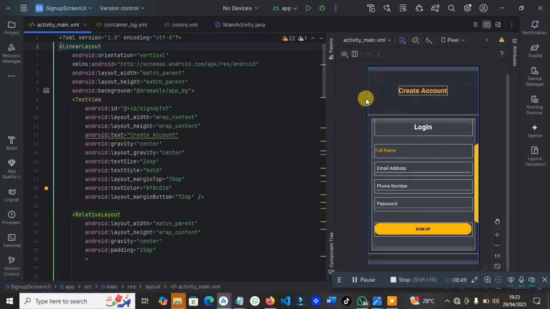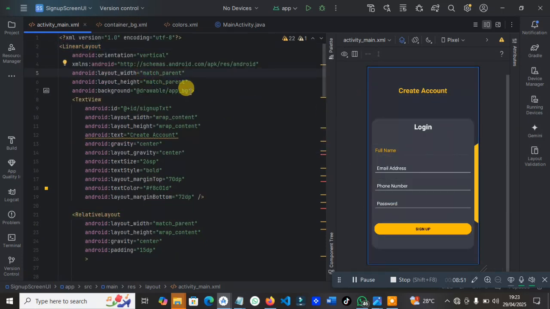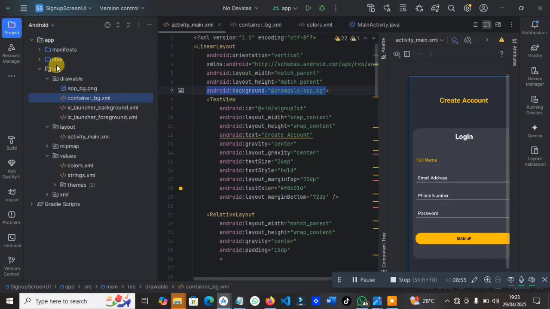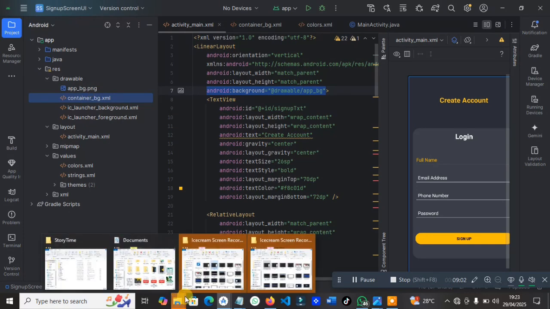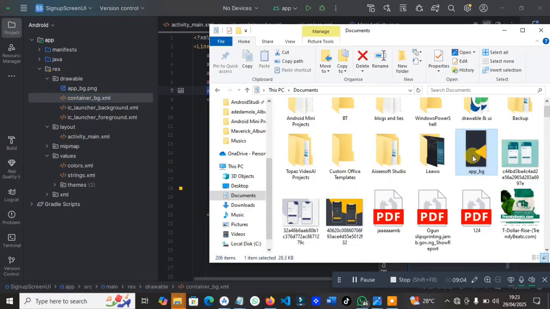Then let me go back to the top. At the top here, I had a background image. I set this image as my background. If you go back to your project structure under drawable, I have copied and pasted this image. If I go to my document file, I already have this image, which is available in the video description. I've put a link where you can get that background there.